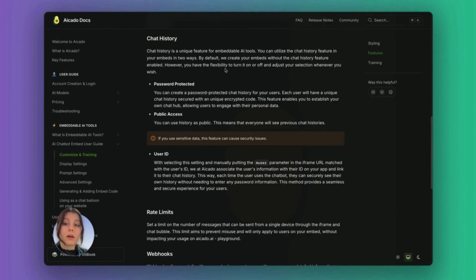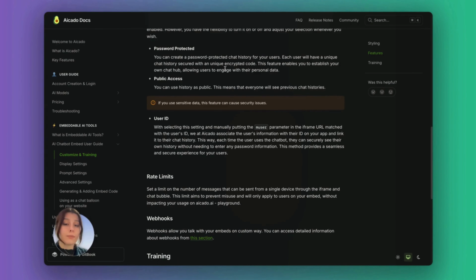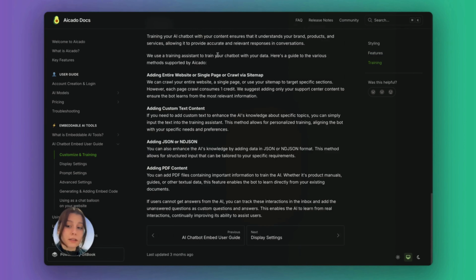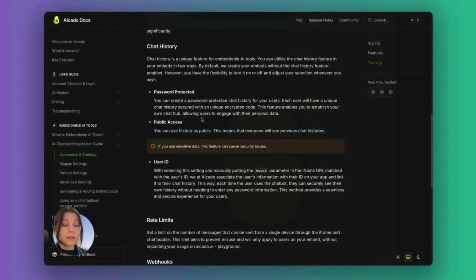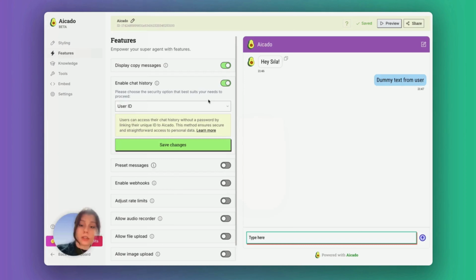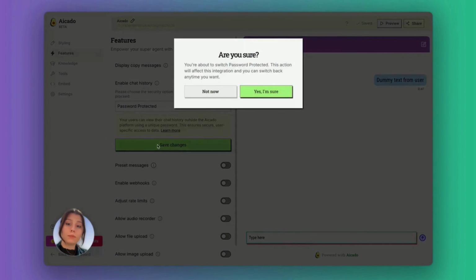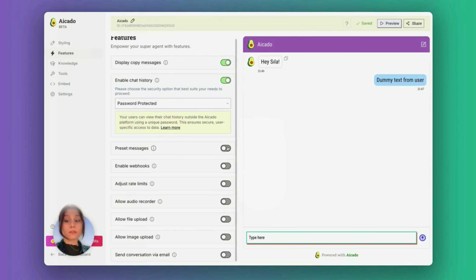Also, you can click to learn more. You go directly into our documentation, which we prepared for our customers or users. You can find any details, any information in here. If you don't, you can take a meeting from our calendar. I'll drop the link below. I'm going to select the password protected option, and let's move on to preset messages.